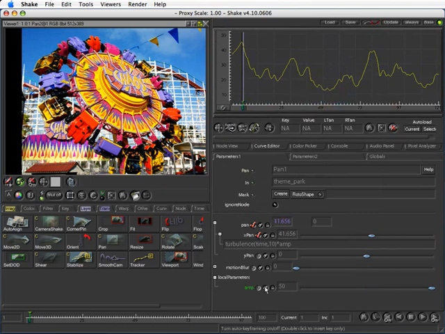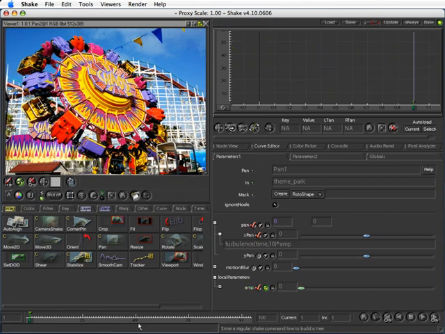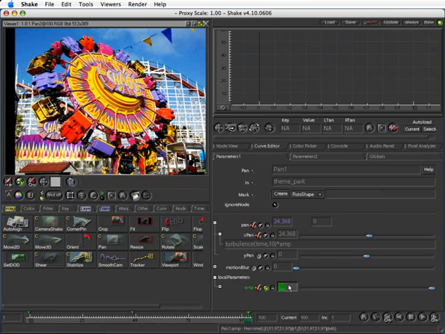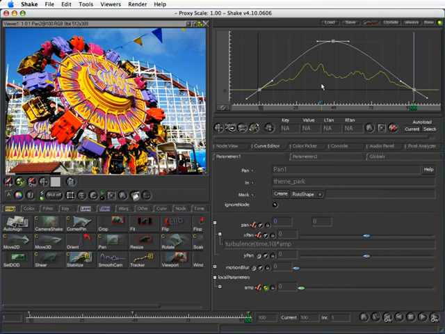I'm on frame 1, I'll hit the keyframe button, I'll set it for 0 on frame 1. I'll come out to the middle of the shot, set it for 50, and then we'll go to the end of the shot and set it for 0 again. Now we'll home the viewer, and look what we have. This is my amplitude parameter here, and now I've got an ease in and an ease out on my turbulence.